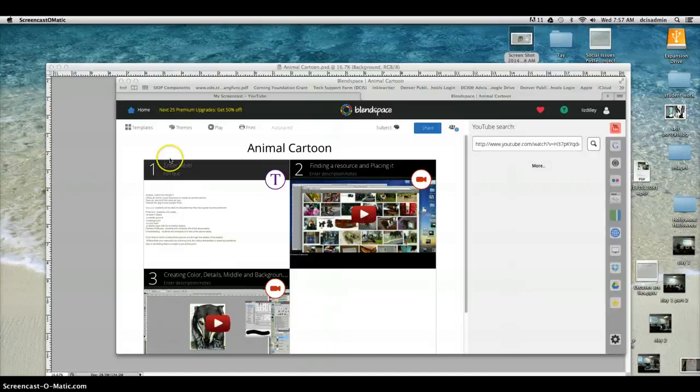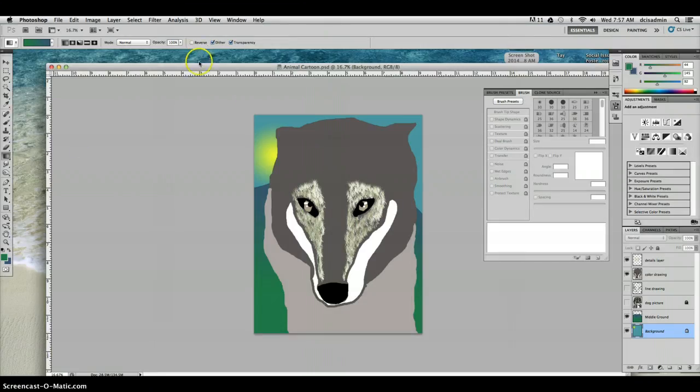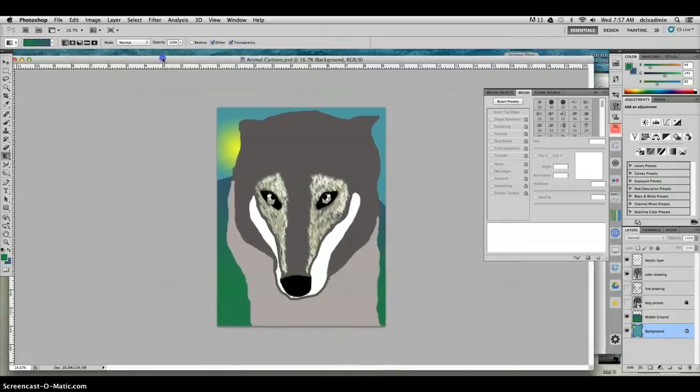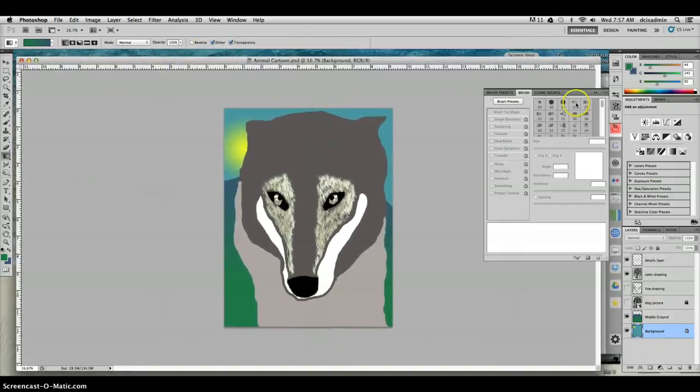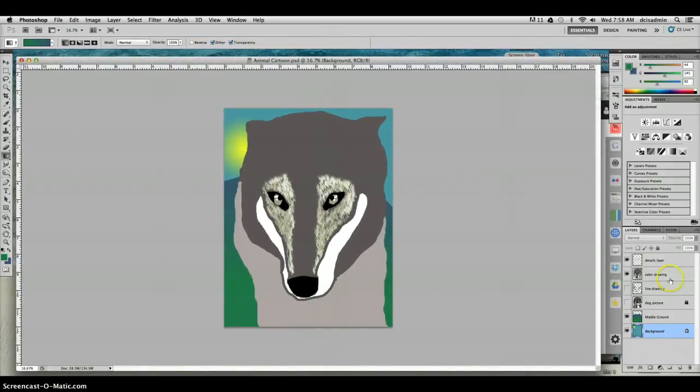Okay guys, and this is the last tutorial to show you. What we're going to do with this one is combine all our layers. Now, when you combine all your layers, you will not be able to go back.